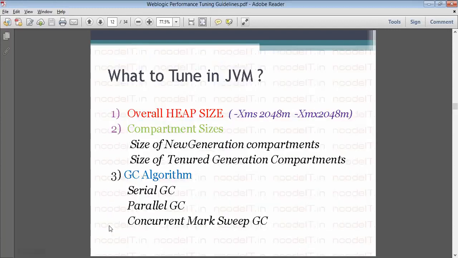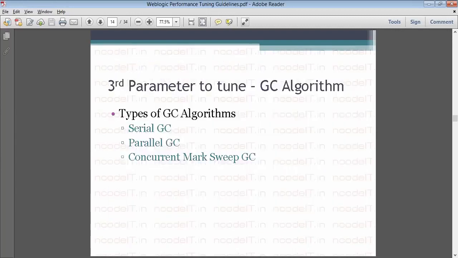That's one tuning. The second level of tuning that you do is serial GC, parallel GC, concurrent mark sweep GC. You can again set those parameters using your Xmx and Xms. So like this, -XX:+UseSerialGC. That's how you use serial GC. If you want to use parallel GC, you say UseParallelGC. The same way, if you want to use concurrent mark sweep GC, you set a parameter, UseConcMarkSweepGC. This is how you define a garbage collection algorithm.